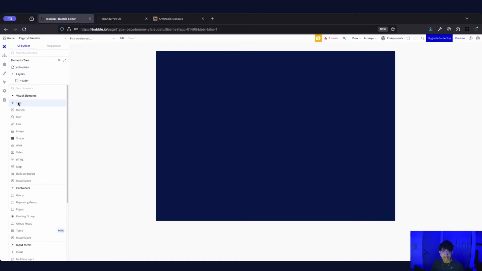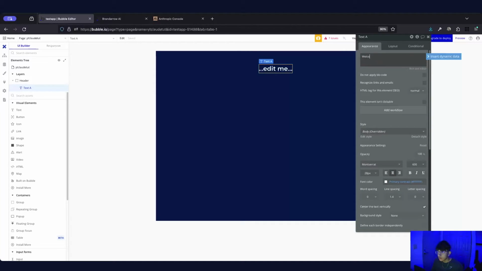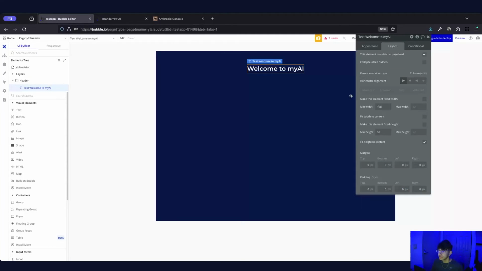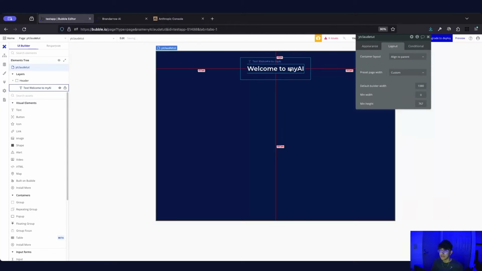And now we're going to go ahead and go to text, and we're going to throw it under our header container, and we're just going to bump up this font size. I'm going to change the font actually too. We can make it a little bold, and change the color, center that, and we can call this welcome to my AI. Cool. So that just will be set. We can make fit width to content, get rid of our min width, get rid of our min height, and we're all set here. Last thing, we want to just center that within its container. Cool. So now we have our header.